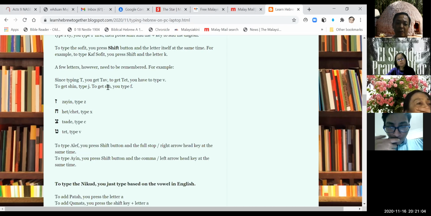Sin, you use an F. And then Zayin, I think most of us will be able to guess that: you just use a Z. And then chet, you just type J, and then tsade, you type a C, and then tet, you use a V, because the T is already used as the tav. This one looks a bit like a V, isn't it? So this helps you remember: you want to type the tet, you just have to type V.